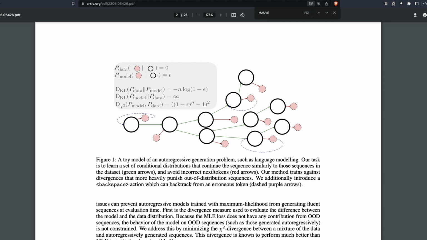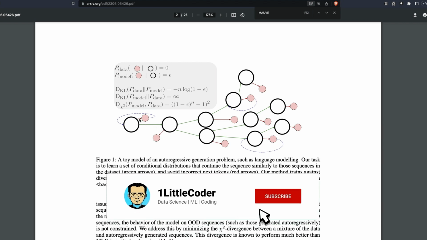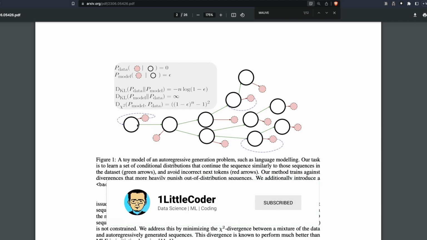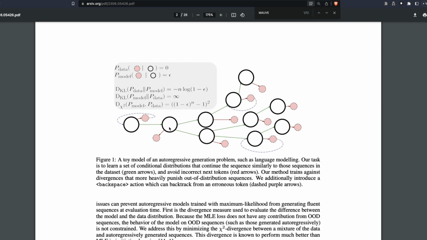Our task here is to learn a set of conditional distributions that continue in similarity as if they are in the data set, which is the green color arrow. And you want to avoid incorrect actions, which are the red color ones. So you want to trace the green color ones, avoid the red color ones, and punish the out of distribution OOD sequences.